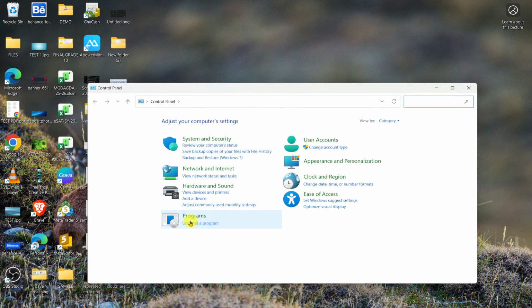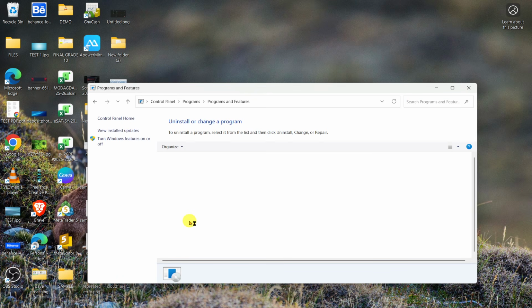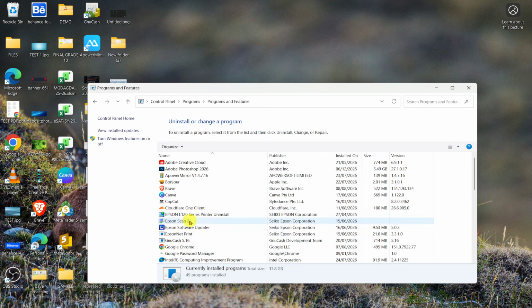Depending on your view settings, the layout may look slightly different, but the option we need will still be there. Next, click on Uninstall a program. This is usually found under the Programs section. Selecting this opens a list of all the software currently installed on your computer. It may take a few seconds to load fully, especially if you have a lot of applications installed.